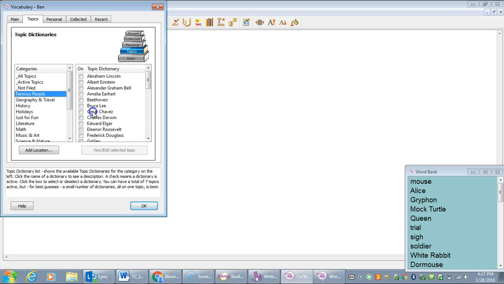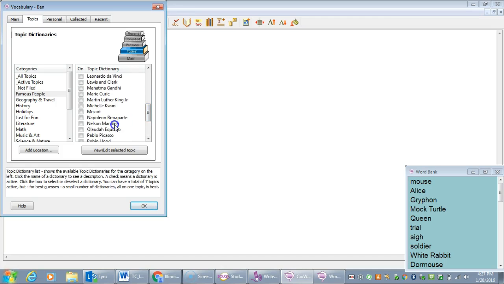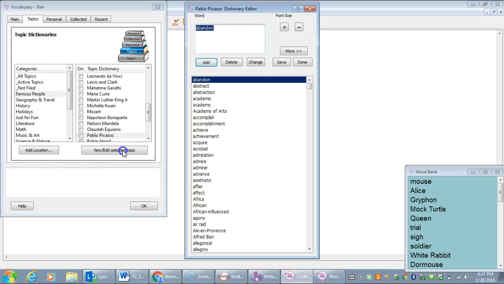Category list. So, famous people, let's look at Abraham Lincoln. Topic dictionary list. For writing about Abraham Lincoln. Debate, campaign. Now let's do Pablo Picasso, and now you can view it. All right, so this is what Pablo Picasso's dictionary or words would look like.